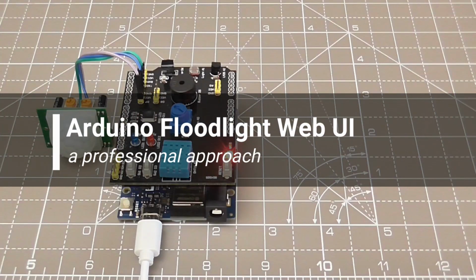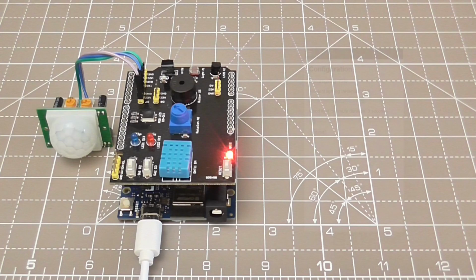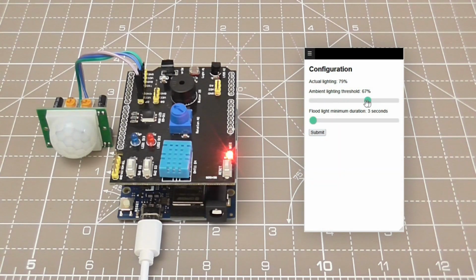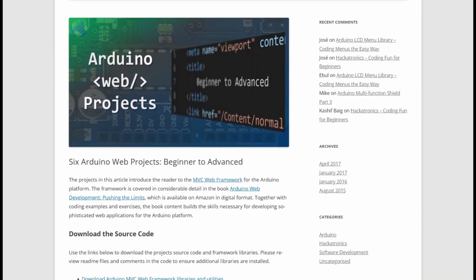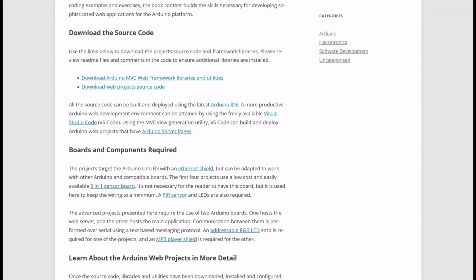Hi, you are watching Arduino Floodlight Web UI. My name is Kashif Baig, and I will be demonstrating a project that has been developed using a new MVC framework and which promotes a professional software design. This is the third of 6 projects in increasing order of complexity.